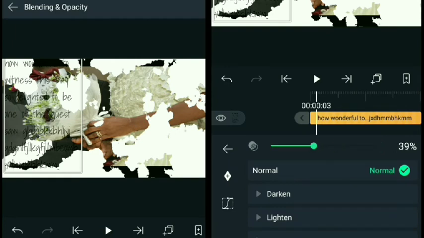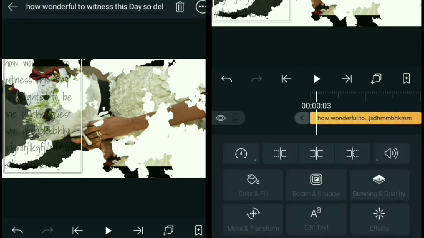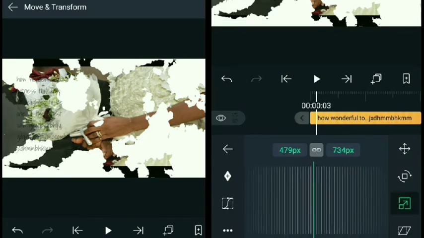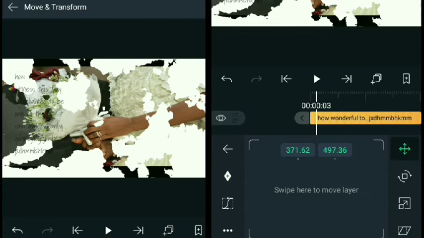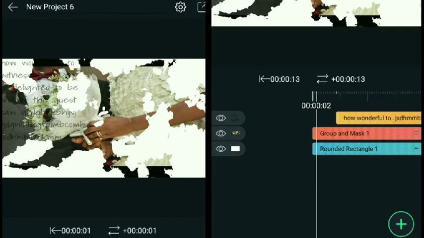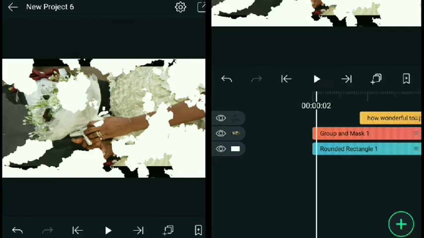Once you are done with the text, all you have to do now is click on blending and opacity. Reduce your opacity to like 32 or 40-something percent, whatever you feel is okay. Then increase the size of the text to however you feel is okay for you. You can reduce it to this size, move it to the position you feel is going to be okay for you. Once that is done, all you have to do now is move the text a little bit backwards so that it doesn't show at the same time at the beginning.